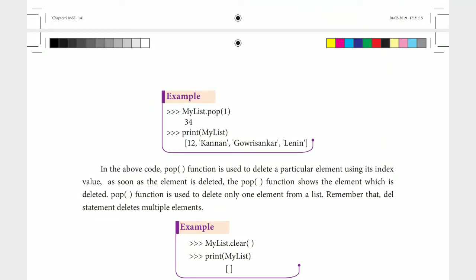Okay, so 2 integer values removed, 3 string values are there and 1 single integer value is there. So altogether 4 values are present right now in my list.